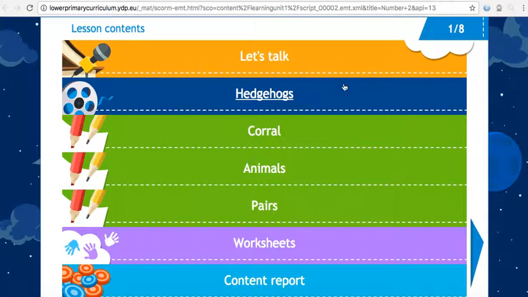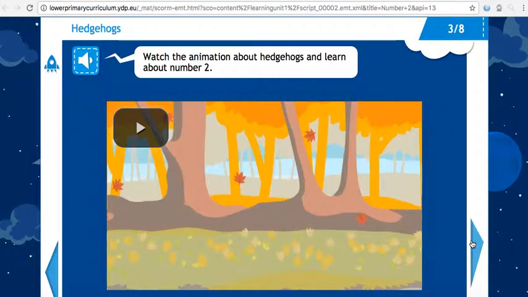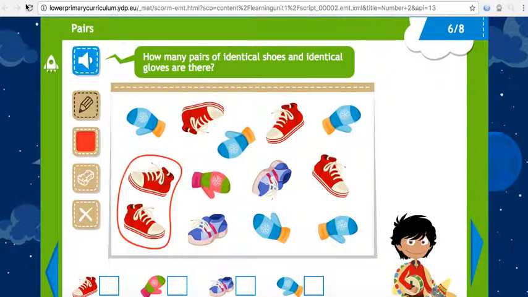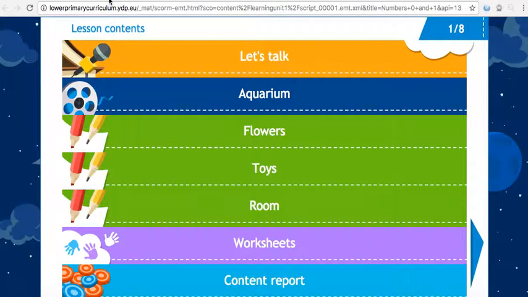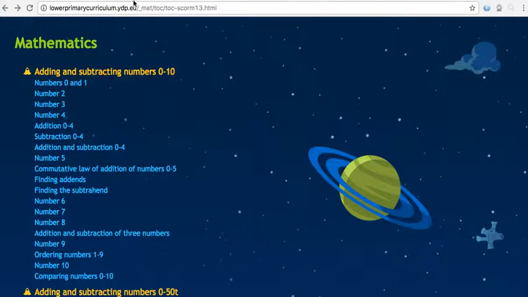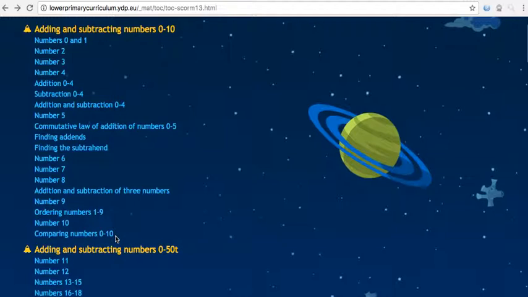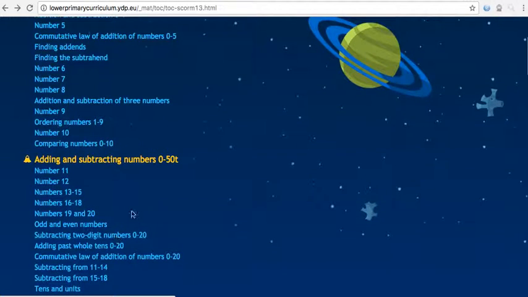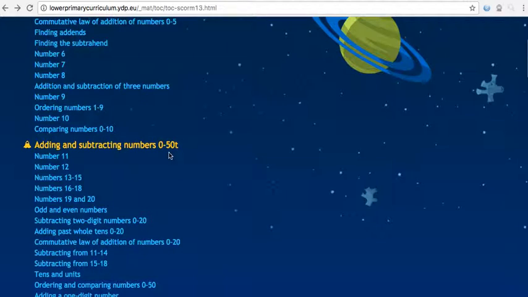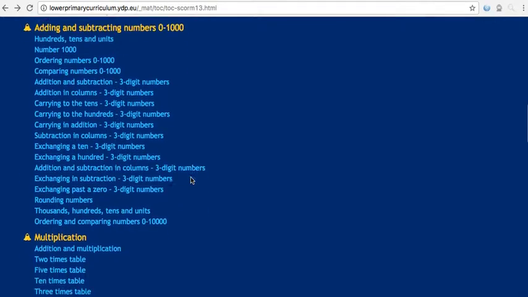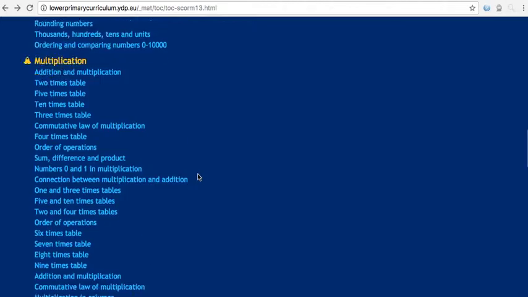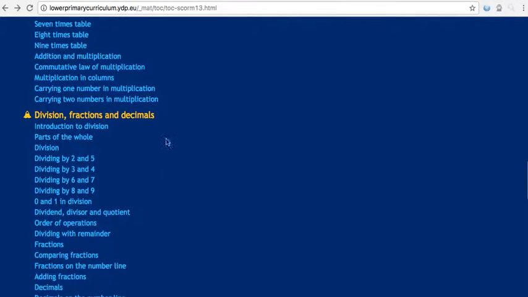And there we have the second one, another series of excellent activities for the students. And basically you're going to go all the way down the list, all the way, I believe, down to comparing numbers 0 to 10. Then the next one is called adding and subtracting numbers 0 to 50, 0 to 100, 0 to 1,000, and then multiplication, division, and fractions.